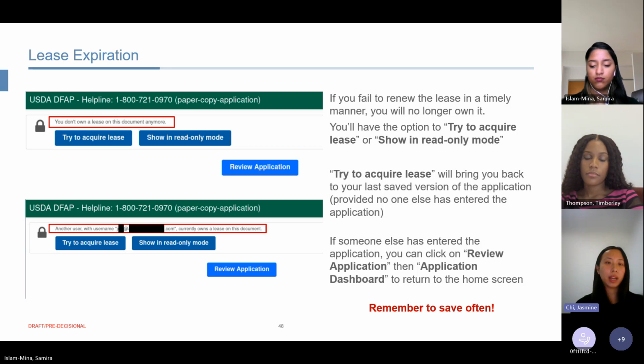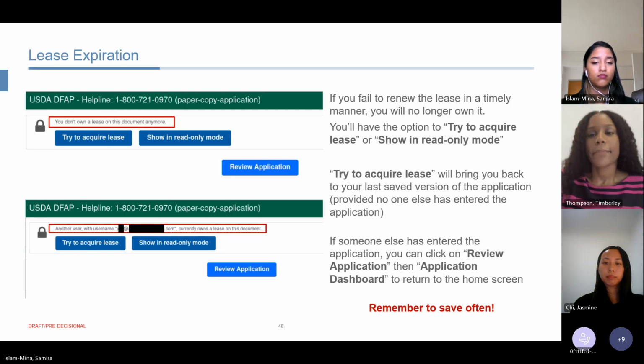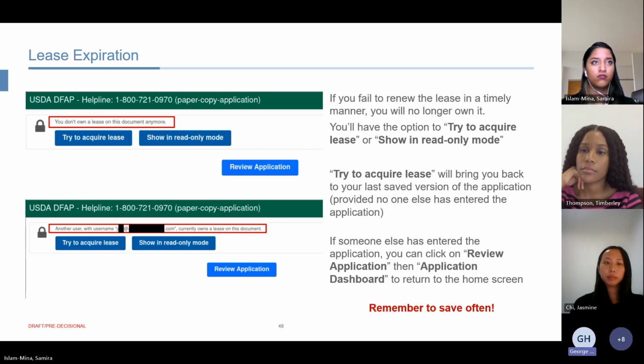So remember, save often. Oh, sorry, so for clarity, that would mean that any edits that you had made in that 10 minutes that were not saved would be lost.